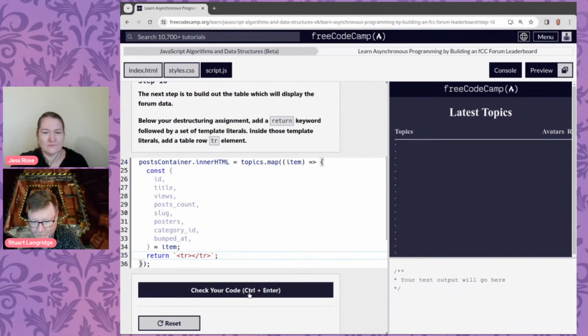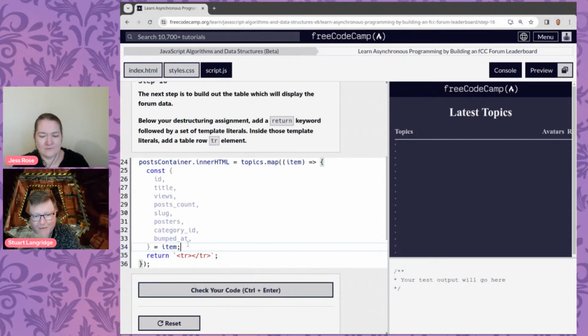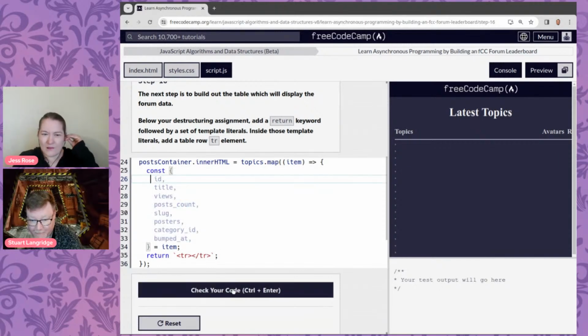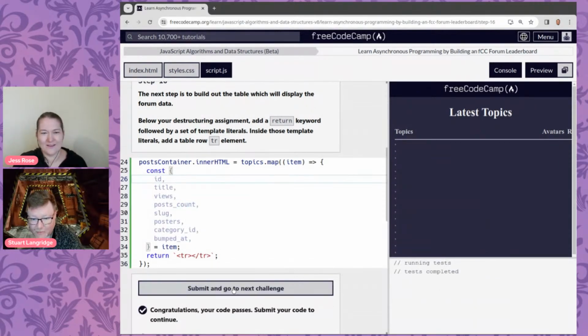Does that make sense there? We've just done the destructuring thing, and now we're returning an empty table row for every item in topics. We're not currently getting the stuff out of item and doing anything with it. We're just returning an empty table row for each thing. Okay, so next.